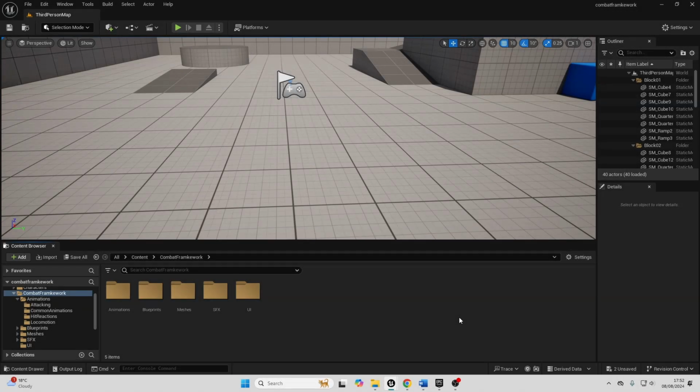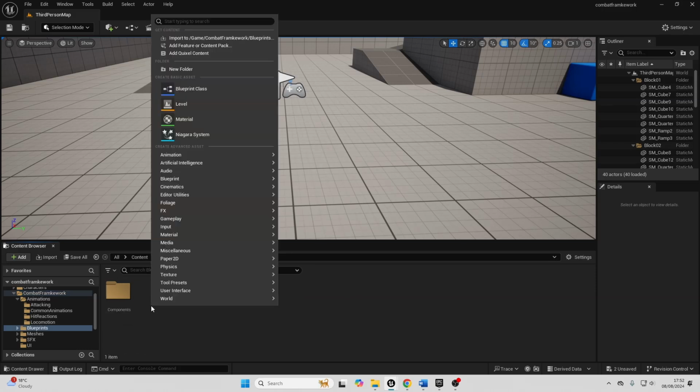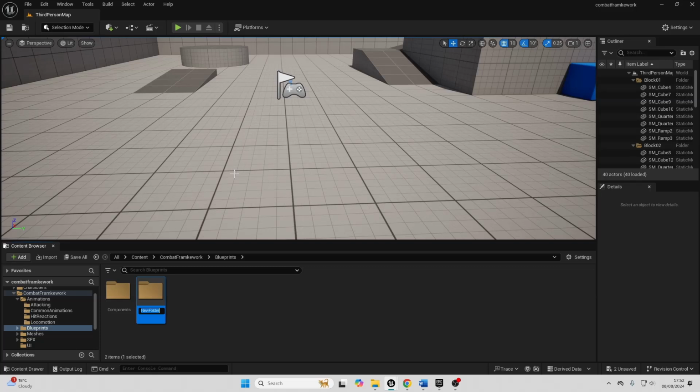Hello! In this video, we're going to make it so the player character can actually see the amount of stamina that they have as a bar on the screen. To get started creating this, if we just go over to our blueprints folder, right click and create a new folder, and just call this widgets.